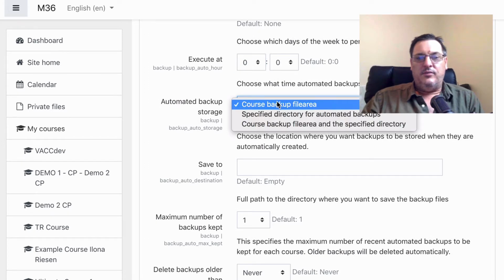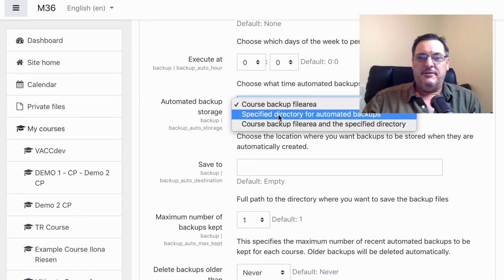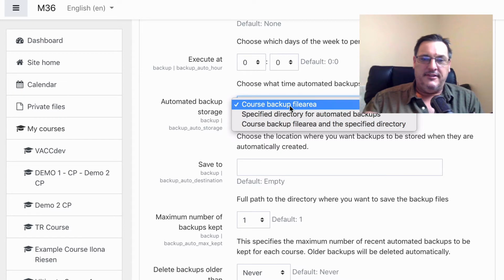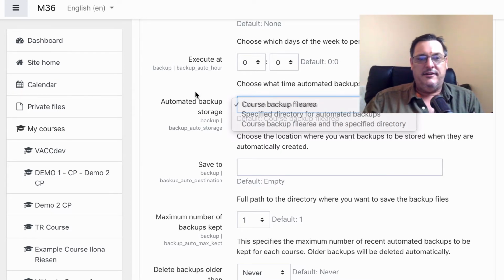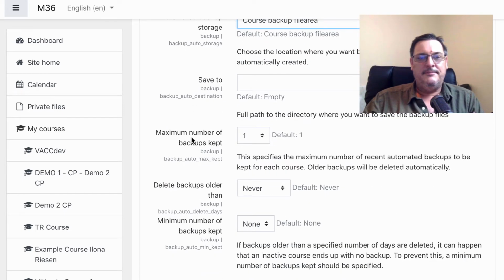You can also decide where that's going to live. So you can have custom locations to save the backup files. Obviously the default is in the course backup file area, which you can just leave as is.